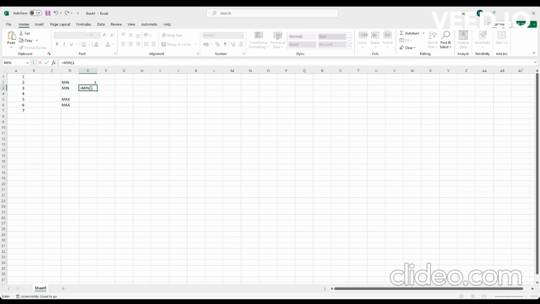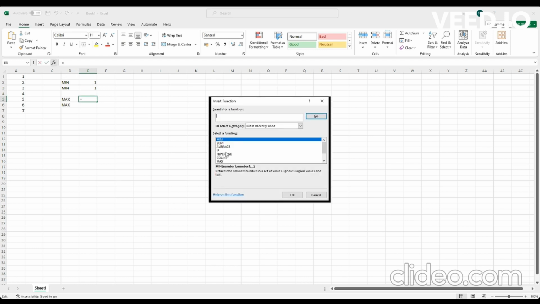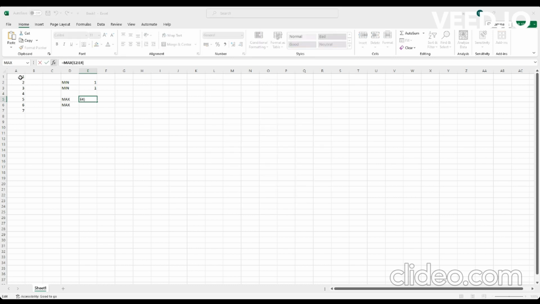1, 2, 3, 4, 5. And then voila. From 1 to 5, the lowest value has been returned, which is 1. That's it. And then max, you do the same thing. You click on f(x), we search max, and then you highlight the range. Then voila, the maximum value or the highest value has been returned, which is 7.